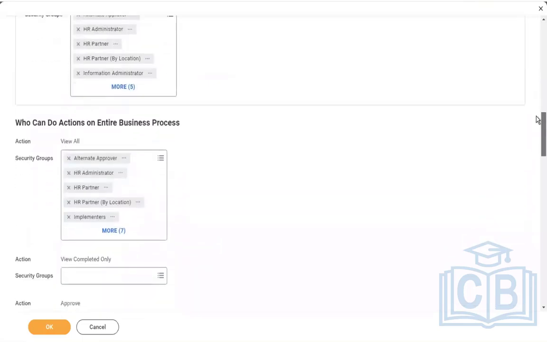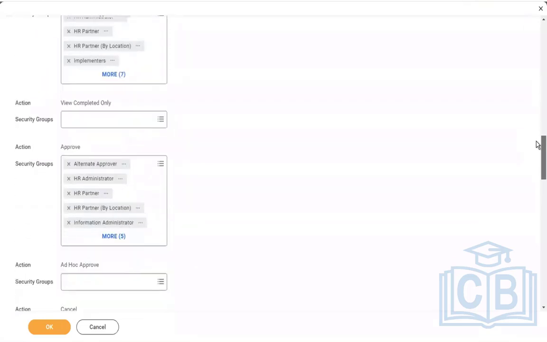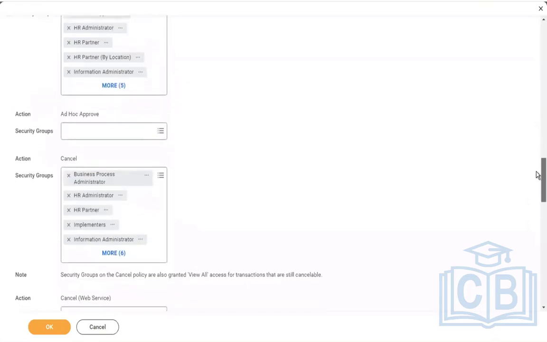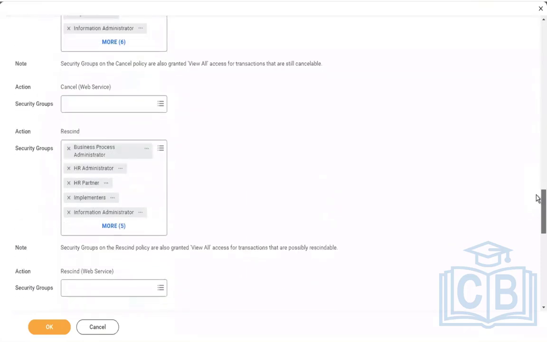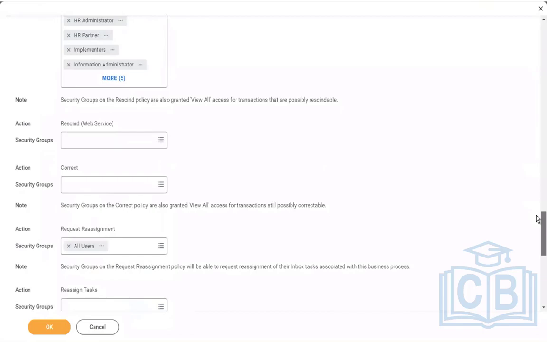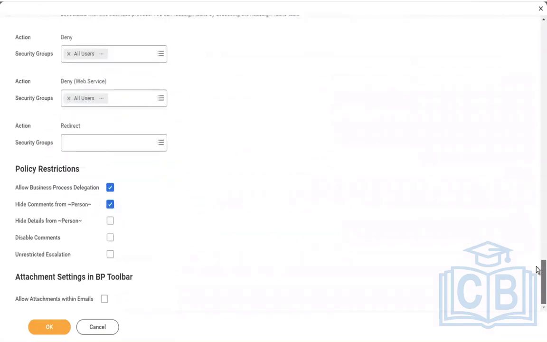Who can approve? Who can take entire action on the pay group business process? Who can view the BP? Who can approve pay group? Who can act as ad hoc approver? Who can cancel the pay group? Who can cancel through web service? Who can delete or resend the pay group? Who can correct the pay group? Who can reassign the pay groups? So these are all controls from here.